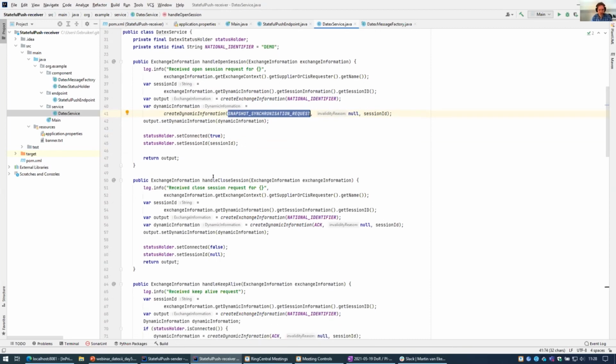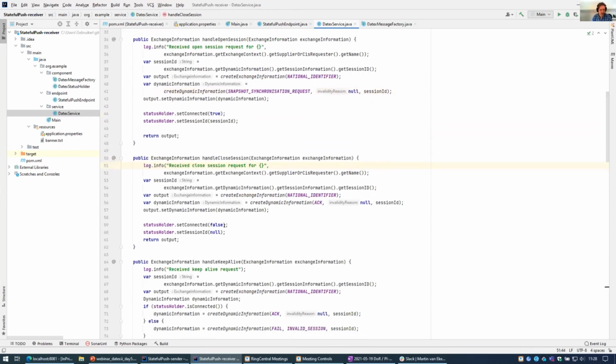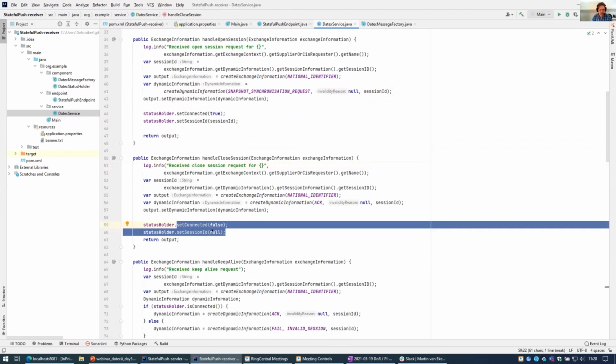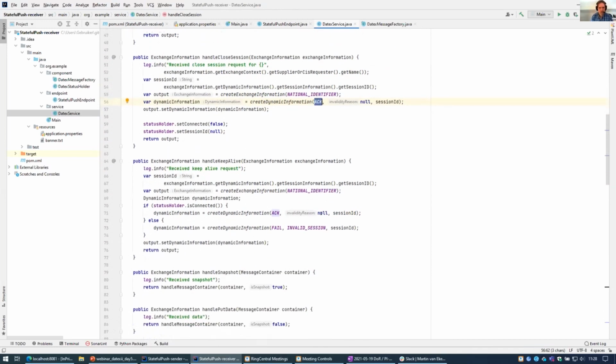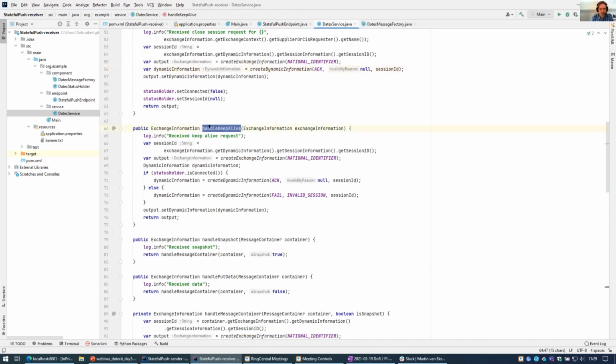We also have the closed session that we can handle. So there we basically say end connection, remove the status, and all that, and we send an ACK back and acknowledge. Similar to the keep alive, if we get a keep alive, we check it and we send an acknowledge back. Or if the status holder says it's not connected, so the state of our receiver says it's not connected, then it shouldn't respond with an ACK, and it responds with a fail, with an invalid session.